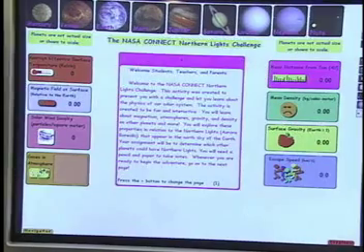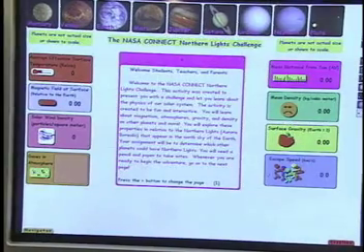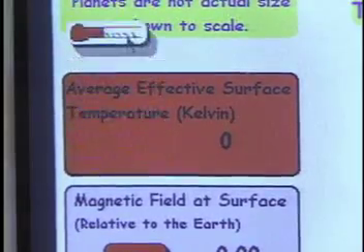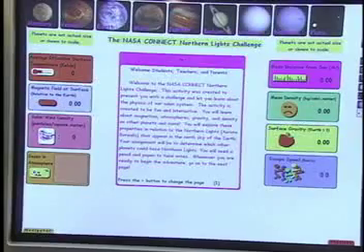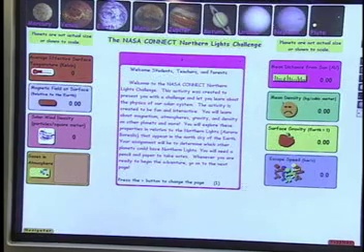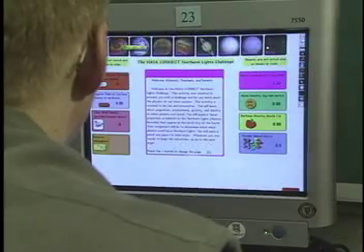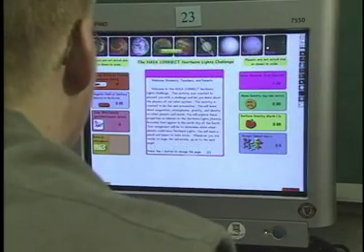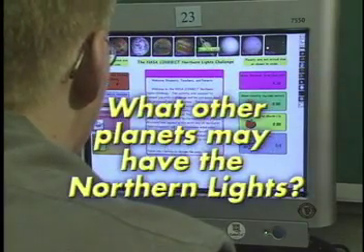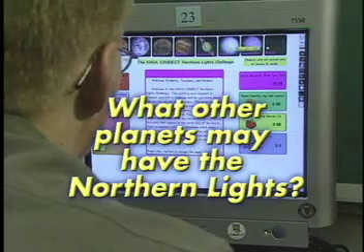There are 8 interactive probes in different colored boxes along the 2 sides. You'll learn about the temperature, magnetic field strength, solar wind density, atmospheric gases, mean distance, mean density, gravity, and speed on other planets. Upon exploring each planet, you will apply what you learned to solve the following problem. What other planets may have the Northern Lights?